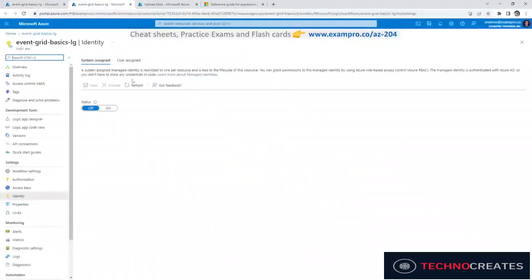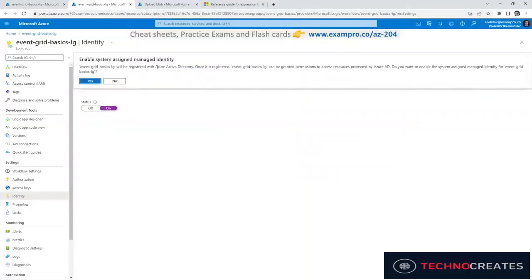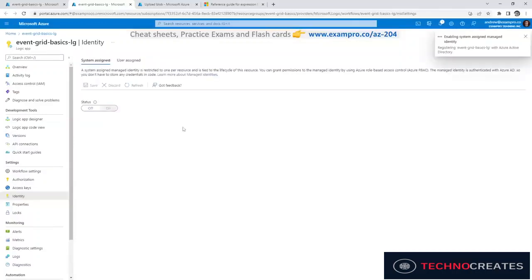I don't remember it being that hard to do. System assigned managed identities are restricted to one per resource and tied to its lifecycle. You can grant permissions, etc. Can we just turn that on and hit save? Well, it can be granted access to resources protected by Azure AD. Sure, let's give it a go.